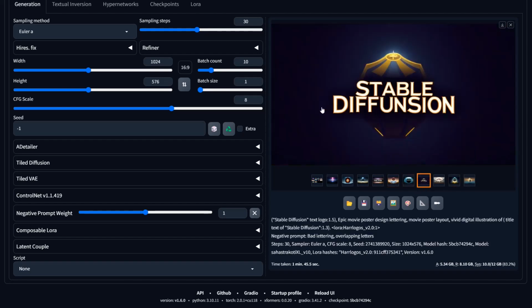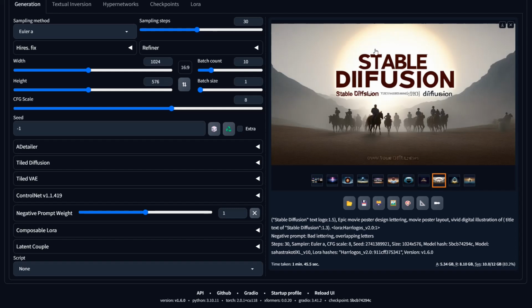Diffusion is a bit of a long word. I got that one almost right. Stable diffusion. Very close on that one. You could re-render that one. Great cinematic layout there. That's pretty cool.